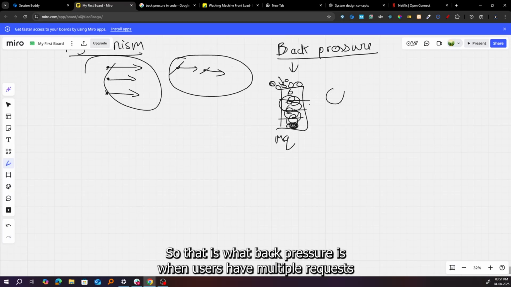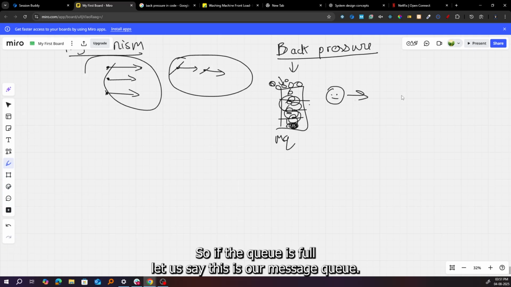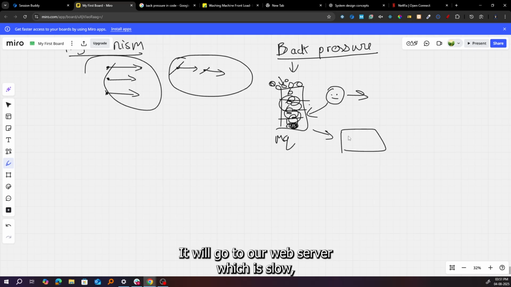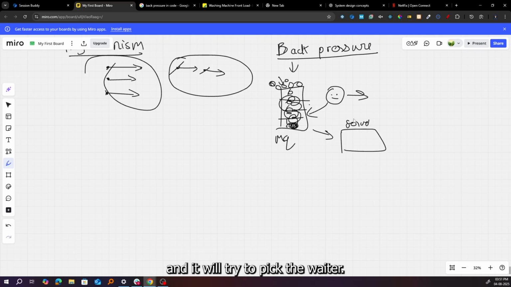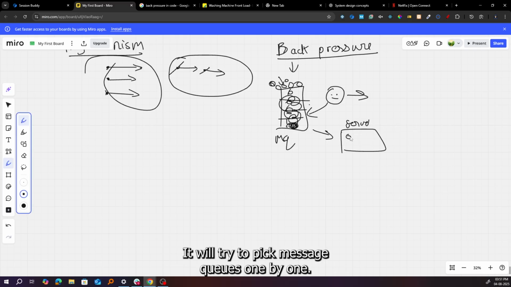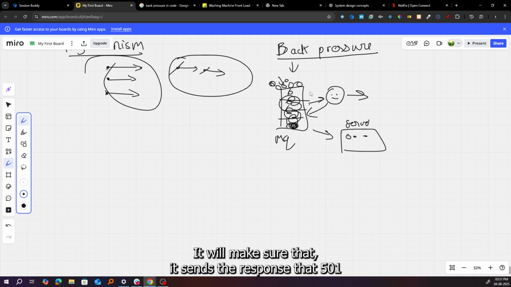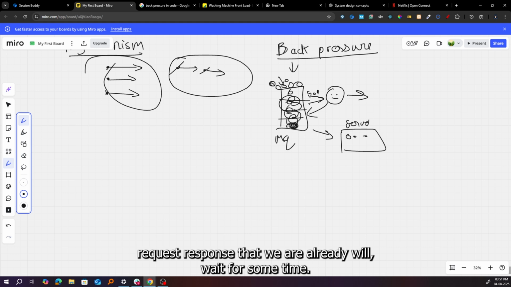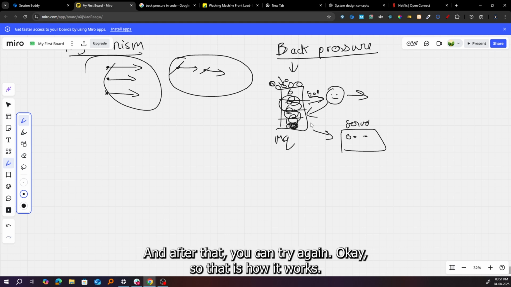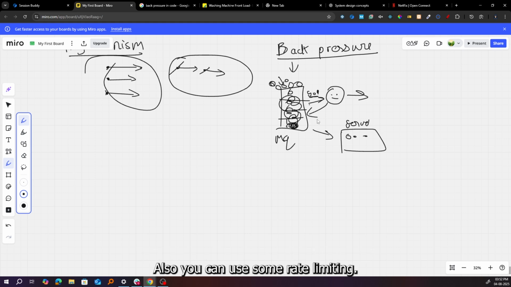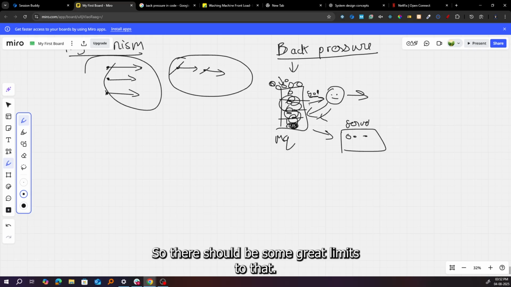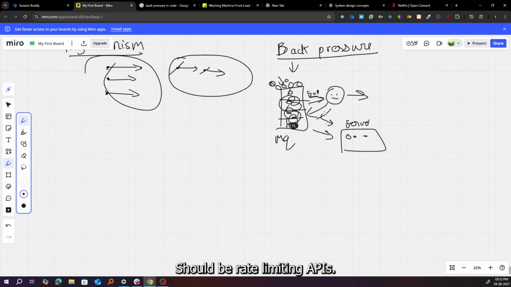When the user has multiple requests to the server, if the queue is full, let's say this is our message queue, it goes to our web server, which is this one. It will try to pick message queues one by one, but what our backpressure will do is make sure it sends the response, that 503 response, saying we are already filled. Wait for some time, and after that you can try again. So that's how it works. Also you can use rate limiting APIs, so we can do that. So yeah, that is about backpressure.